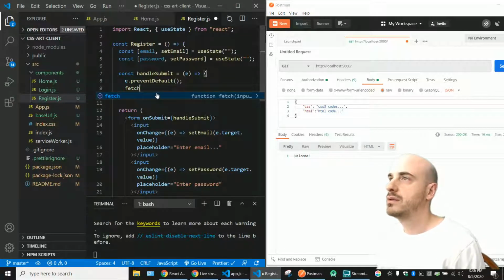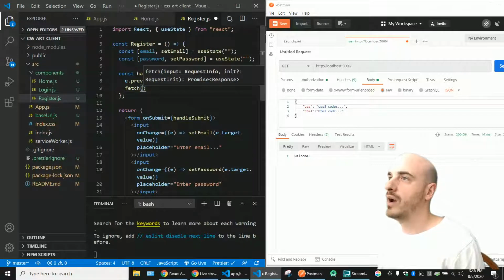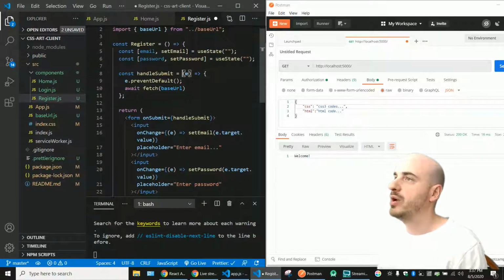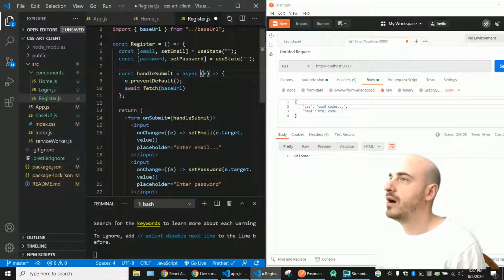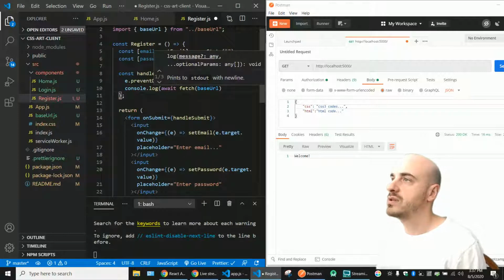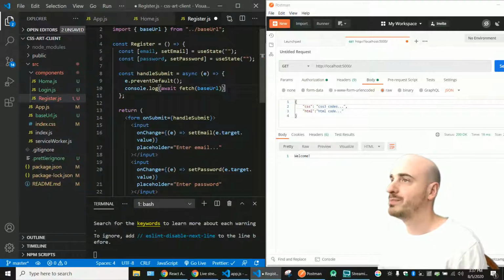Let's say fetch, and then we have to give it the URL, but we actually have baseURL, which we can auto import. And this returns a promise, right? The way to access the result of a promise with async await is the keyword await. And if we use await, we have to put async in front of our method, our argument list. And here, let's just console.log this response from the server.